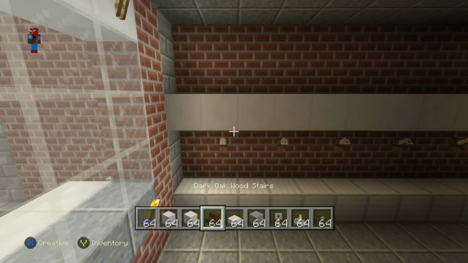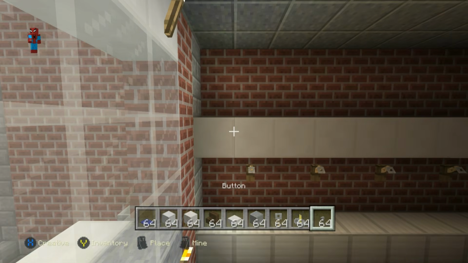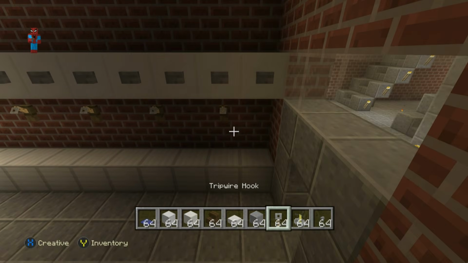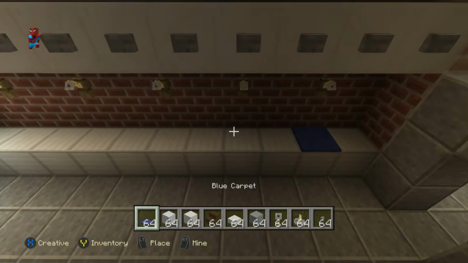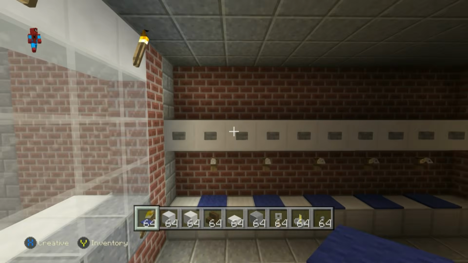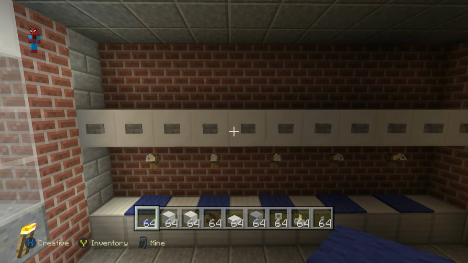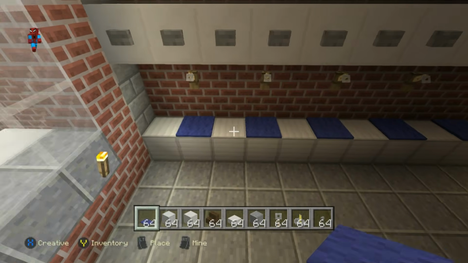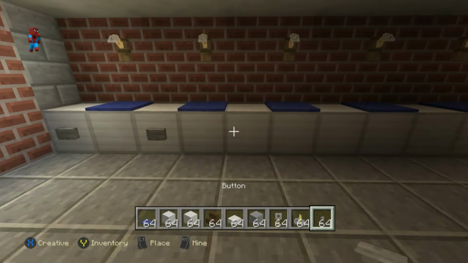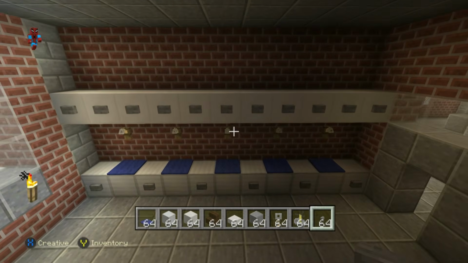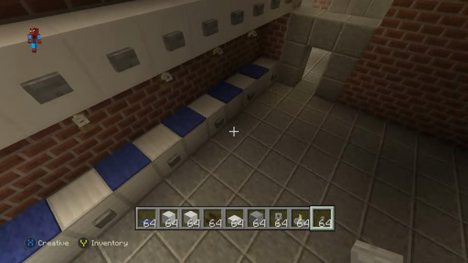The buttons are just going to be all the way across the quartz, and the blue carpet is going to be underneath each one of the tripwire hooks, just to simulate some cupboards where you would grab some beakers and stuff from, that's what these are. And you might also want to put buttons in front of every other iron block on the ground like this, and those are obviously little washing stations.